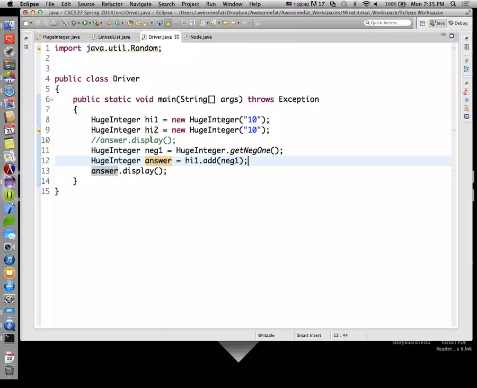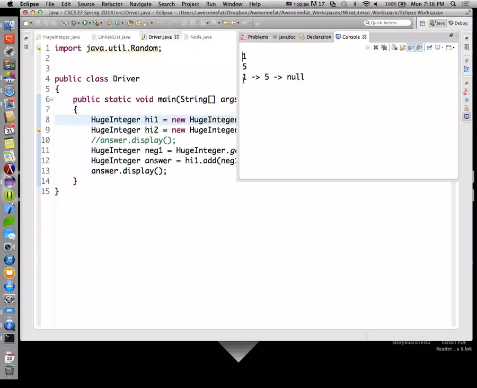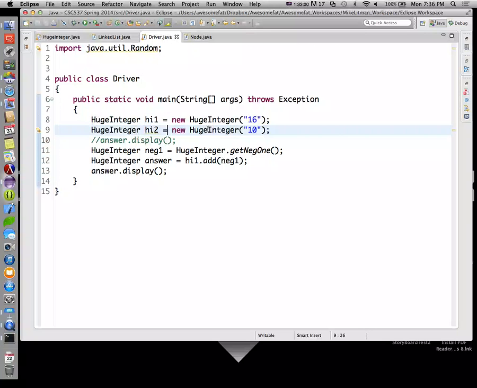So there's our -1. We're going to say answer is hi1.add -1. So that'd be 10 plus a -1. Oh, it's going to break because of the 0 to begin with. If I had something like 16, we'll get the 15. But it doesn't work with the special case of something that ends in 0.